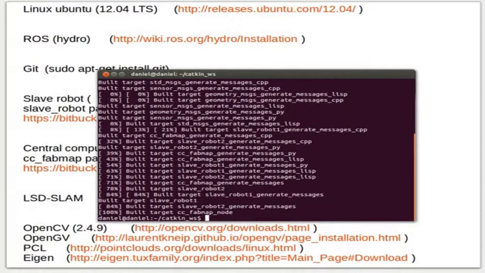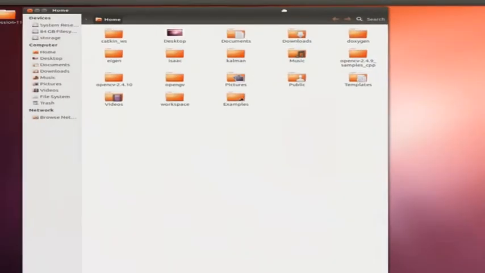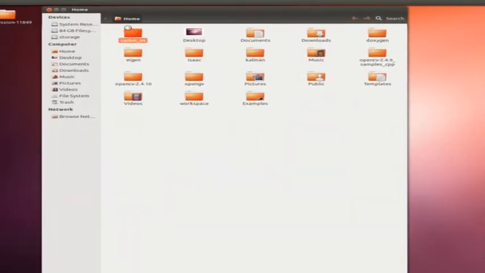So when you download all of them, you should be able, in your Catkin workspace folder, to type catkin make, and it should compile without any errors like here. So you should be able to run your system now if this works like this.